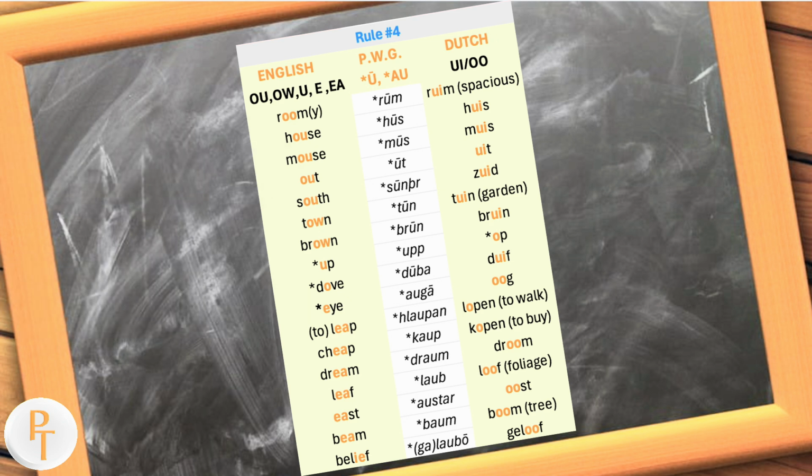Room in the sense of a space, ruim with the meaning of spacious, house, huis, mouse, muis, out, uit, south, zuid, town, tuin, with the meaning of garden. Tuin, in Proto-West Germanic, meant something enclosed, an enclosure. English took the sense of a town surrounded by a fence, and Dutch took the sense of a garden surrounded by a fence, whilst German took the sense of the fence. Zaun means fence in German.